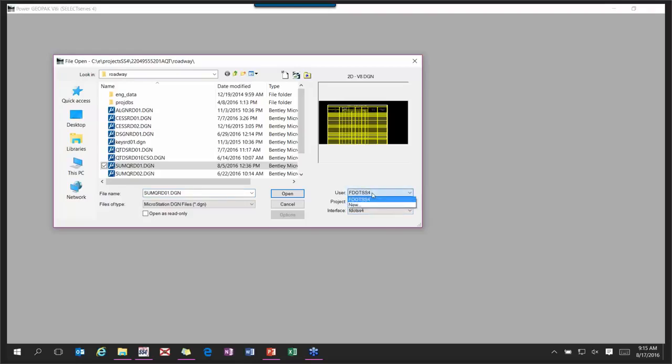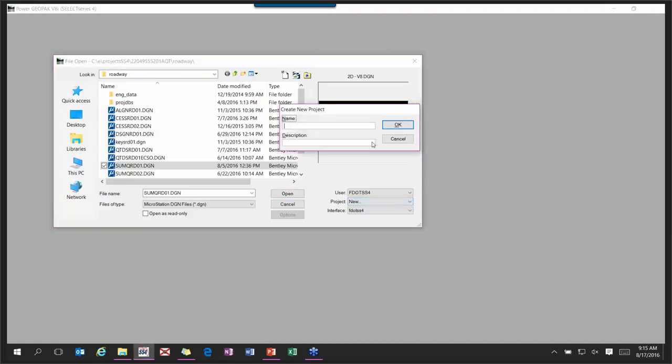When you open up using our icon, it will go ahead and set the user and the interface to the F.SS4 workspace so that you're getting the correct resources whenever you first come in. You're in our workspace. What it doesn't set is the project. Projects are created by clicking on New, typing in your project number, and then telling it OK.